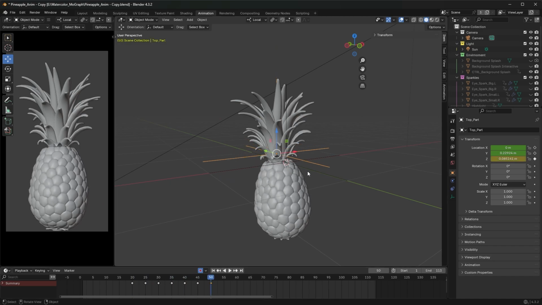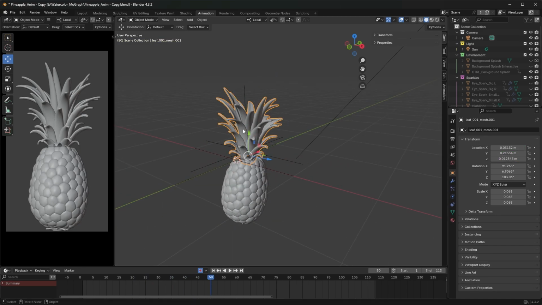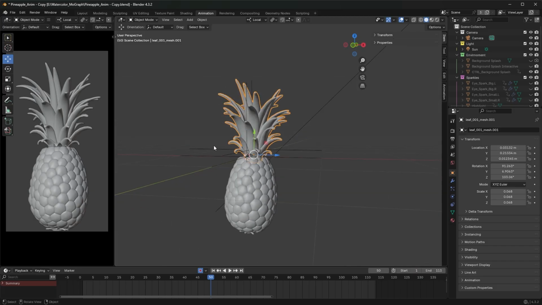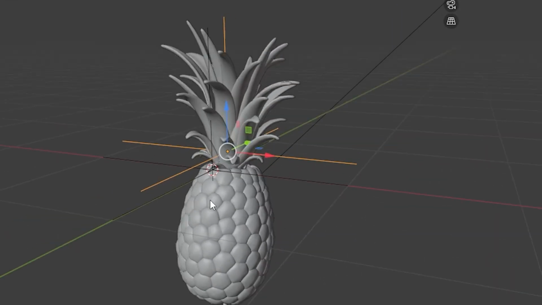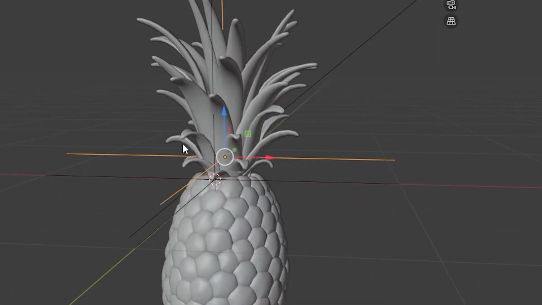So what I need to do is parent this top part to the top locator here. There's two. You'll see it looks a little bit confusing, but I'm just going to parent it to the top one. And that way the top of the pineapple will follow the body of the pineapple.